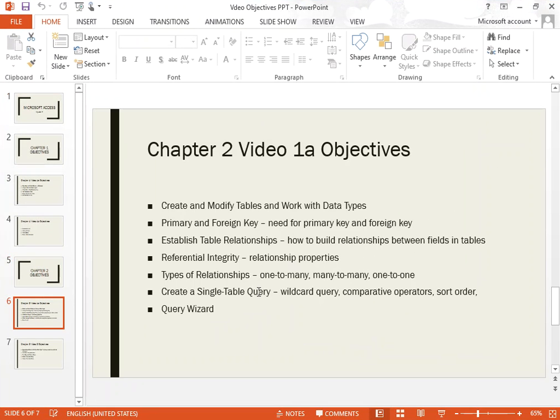Our chapter 2 objectives for this video, which is the first video, will be to create and modify tables and work with data types, primary and foreign key, which is the need for a primary key and a foreign key when building relationships, establishing table relationships, referential integrity between relationships, which is relationship properties, types of relationships, one-to-many, many-to-many, and one-to-one, creating a single table query and using a query wizard to create a query.